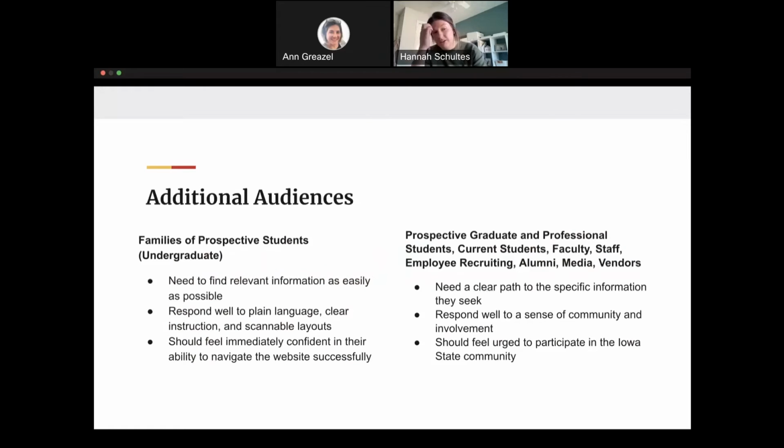The theme guide also gave us a couple more audiences that you can dive deeper into, including families of these prospective students. So the gist of that is that they want an easy to navigate website with easy to find relevant information using plain language, clear instruction, and scannable layouts. And then they should feel confident in their ability to navigate your website.